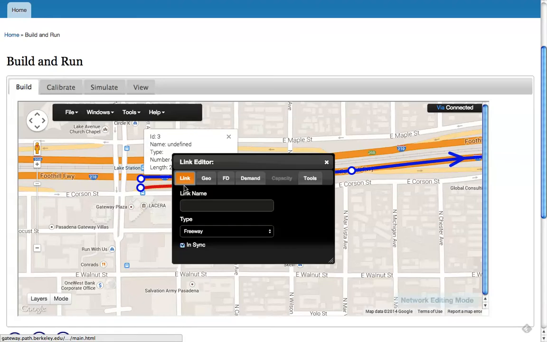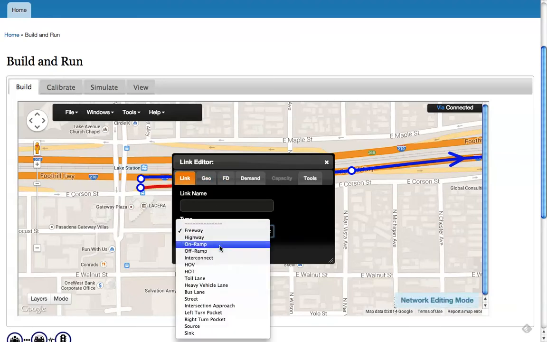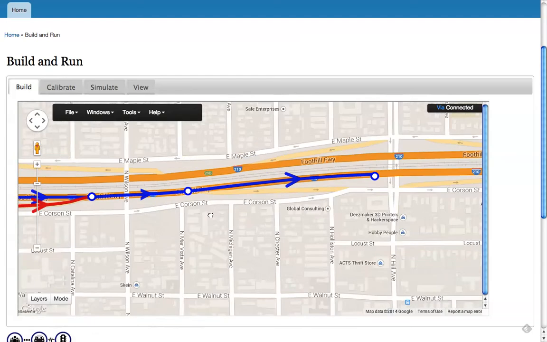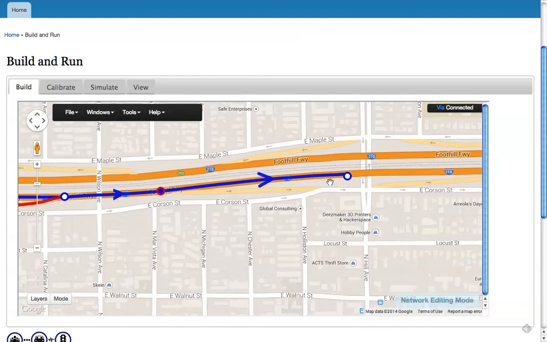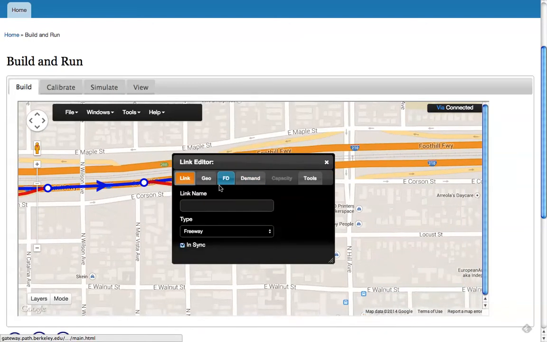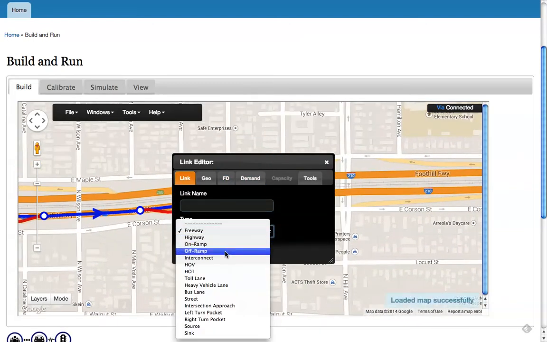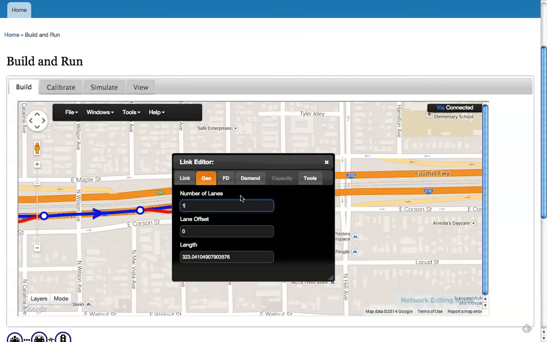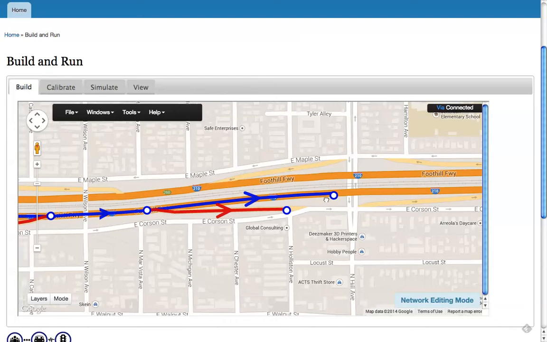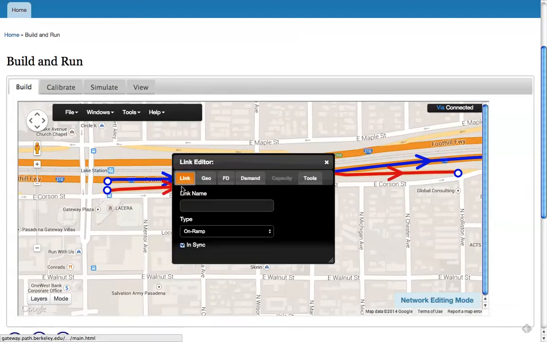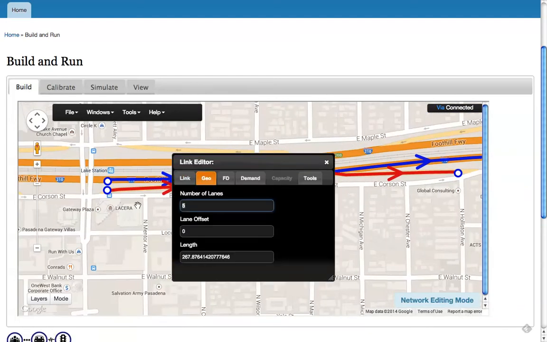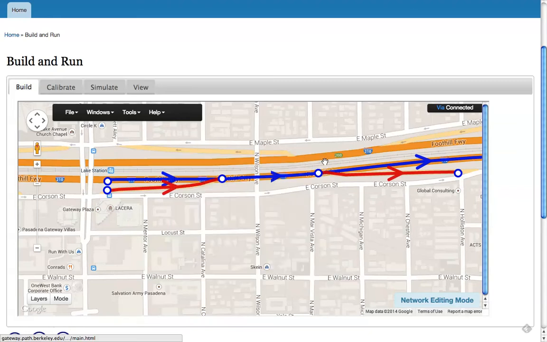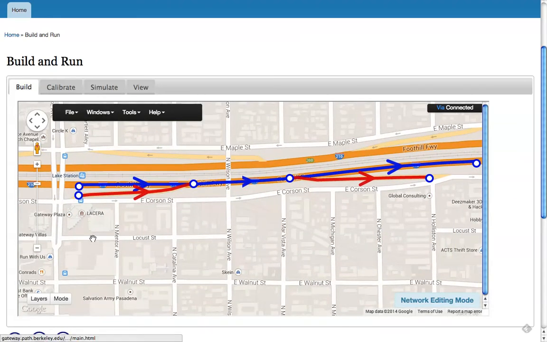Let's change the type of the link to on-ramp. And we'll do similarly for the off-ramp. And let's make these 1 lane for the ramps. 1 lane. Okay, so we have a very simple network for starters.